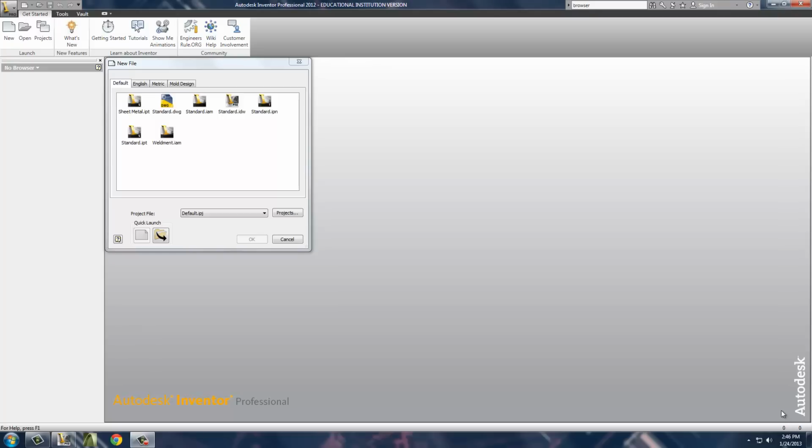All right, welcome to our Inventor series on the Castor project. Now our next step is to take our parts and put them into an IDW or a drawing file.